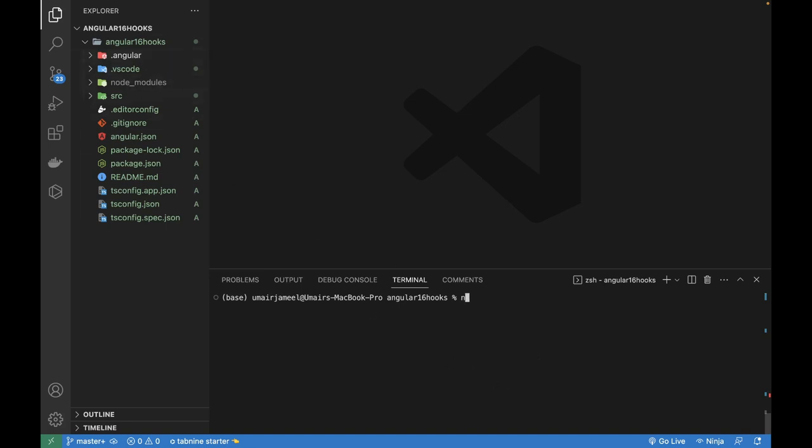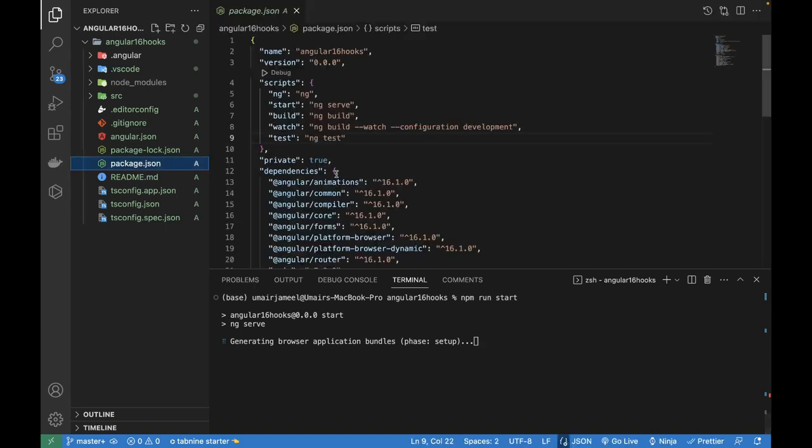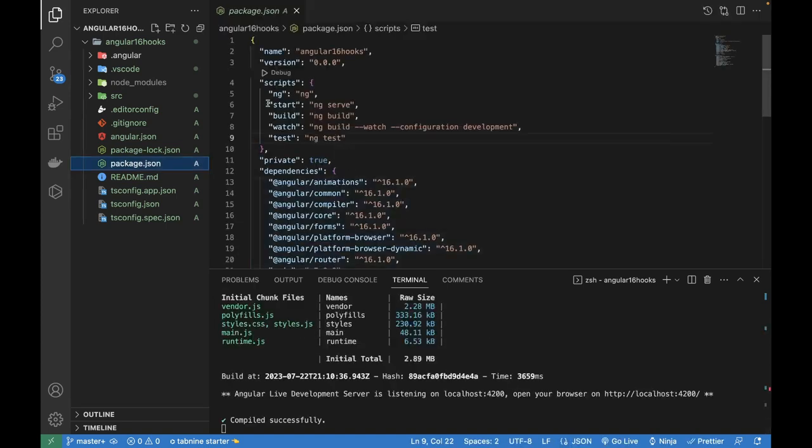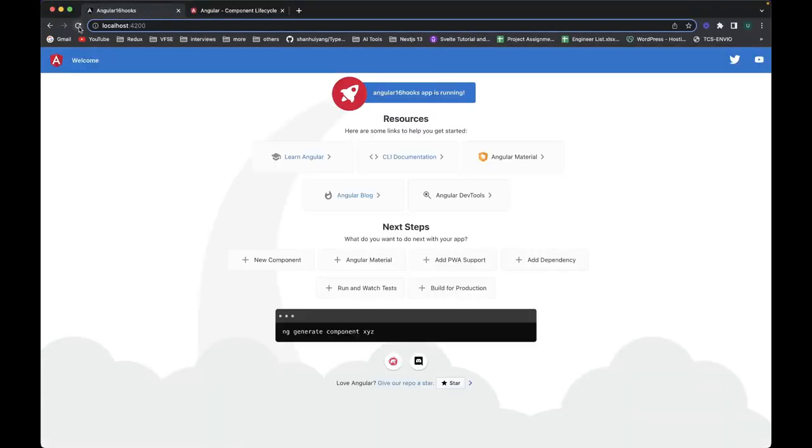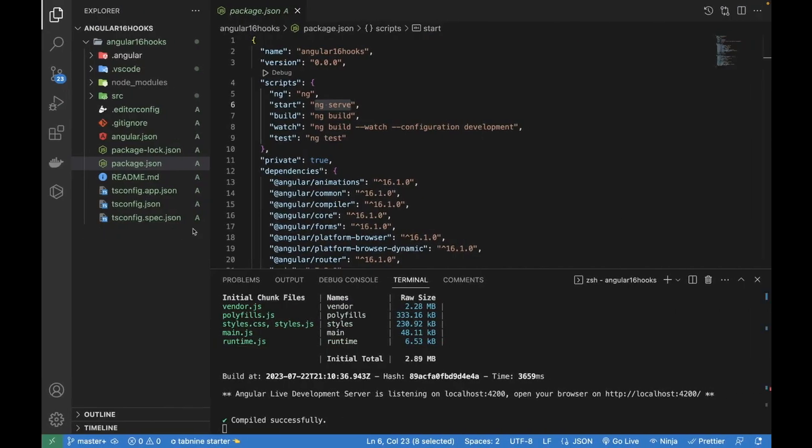Let me go ahead and try to run our project and see how it looks on the browser. If we go to the package.json file, you can see that this is the command that I have run. It will run the ng serve command to run it on our browser. Currently it's running on localhost 4200. Let's go to the browser and I will refresh, and this is the default UI provided by Angular whenever we create a new Angular project.